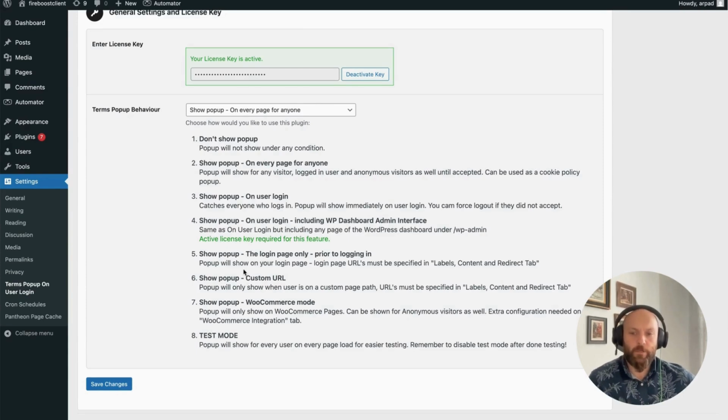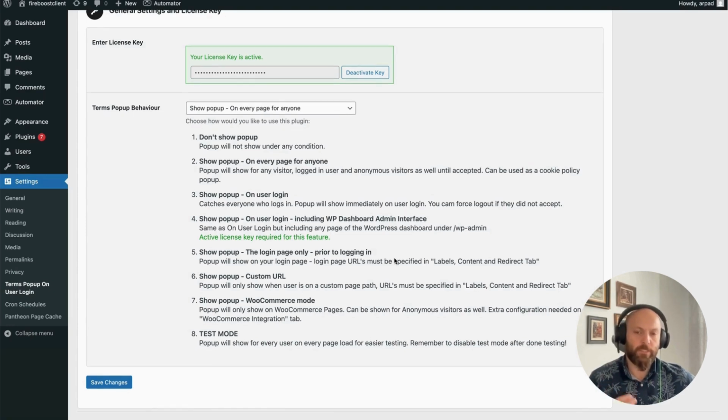Option number 5 is show pop-up, but on the login page. So that means prior to login. This is a pretty good option. There's a little bit of JavaScript implementation here, because we need to carry the proof that we acquired in the browser over into the database after they log in. So we store the exact same proofs, but it was quite important to have this as an option as well.